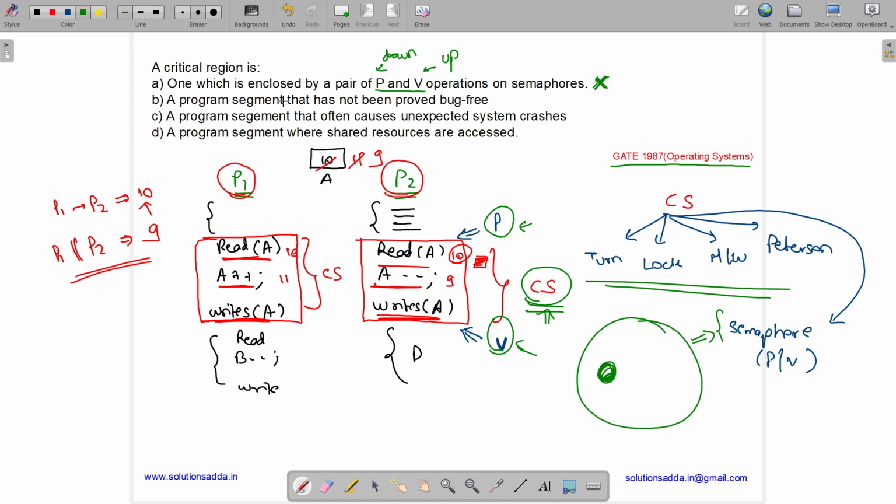Option B, a program segment that has not been proved bug-free. No, it is not related in any way to the definition. Option C, a program segment that often causes unexpected system crashes. No, there are no system crashes due to a critical section. There is just inconsistency in the data.